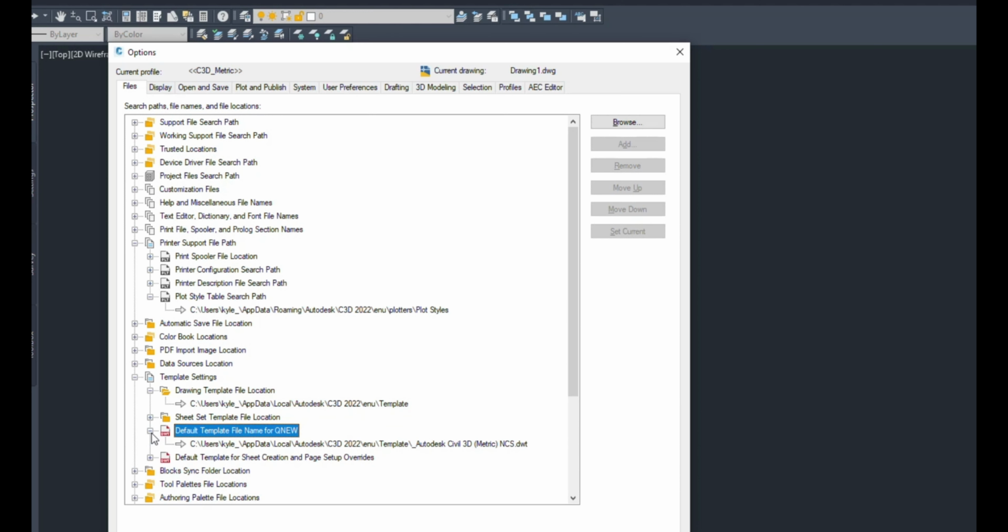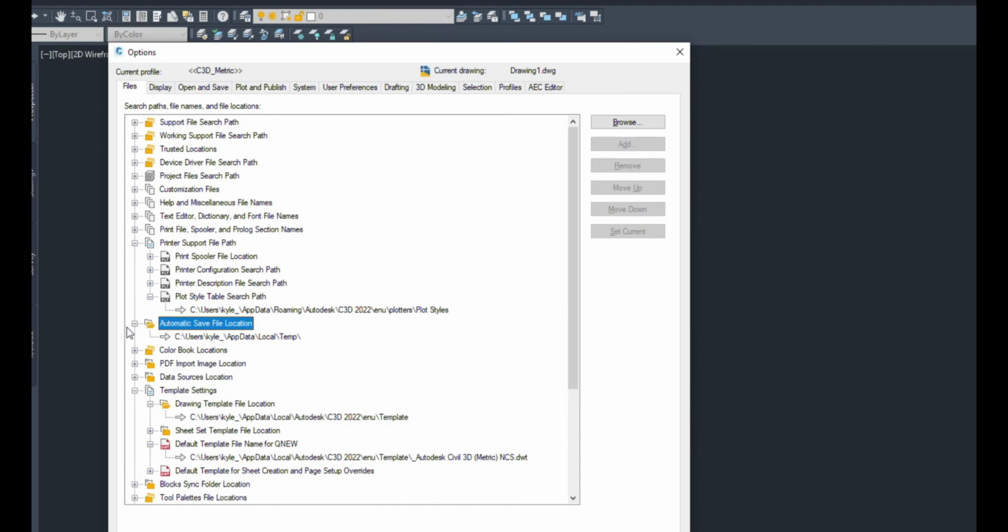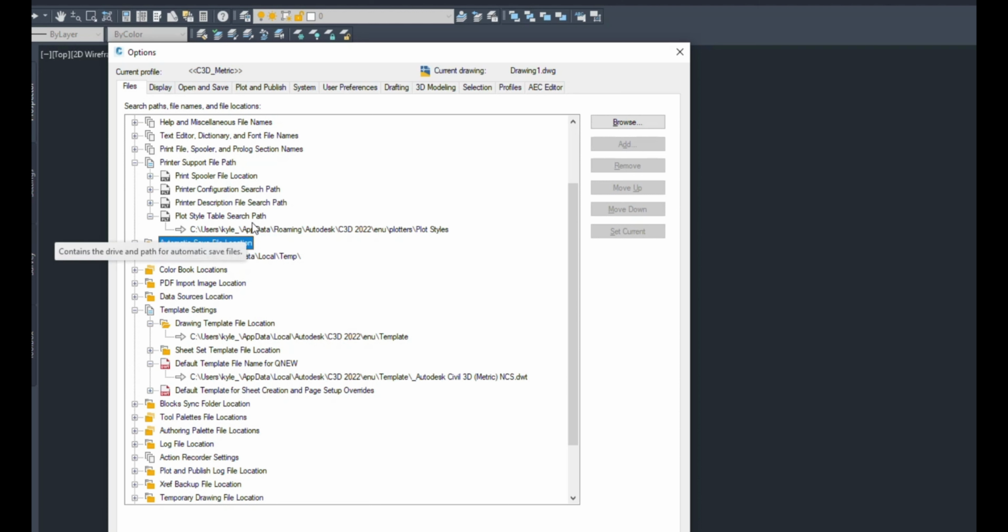And then if there's a template I use all the time, so file new, clicking the new button up here, whatever template I want to load when I click that new button, I will set up default template file name for QNEW. Automatic save file location, it's usually set to your temp folder. If you want to change that to a different folder on your computer or a server, it's just the automatic save location where things get automatically saved when your autosave runs. However, I turn autosave off myself.